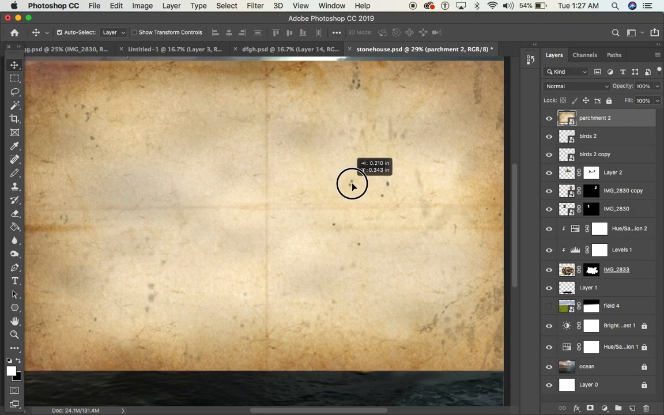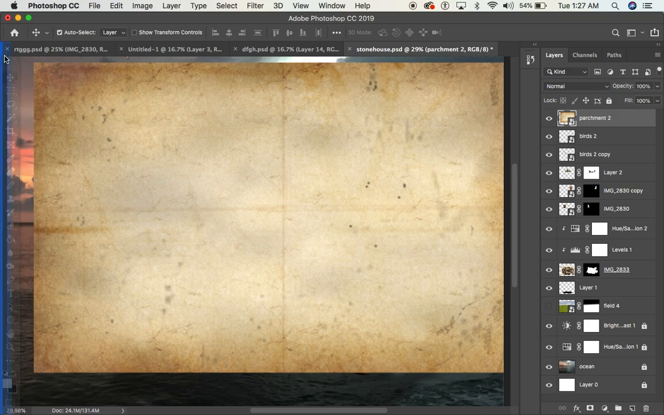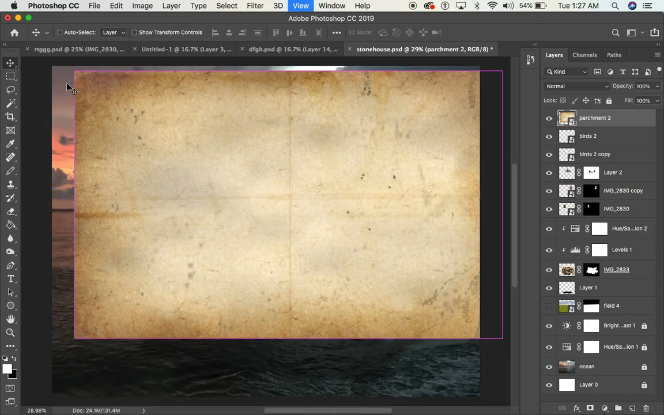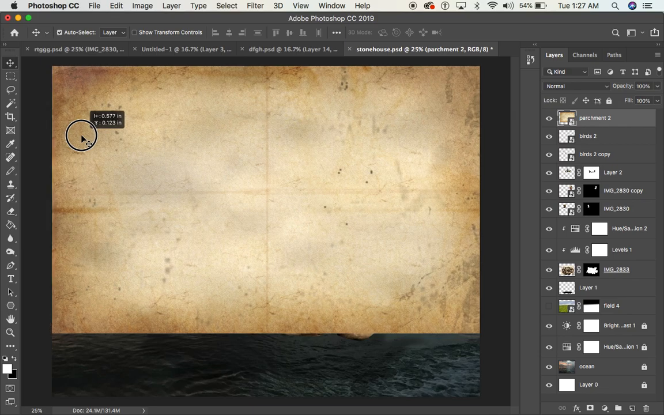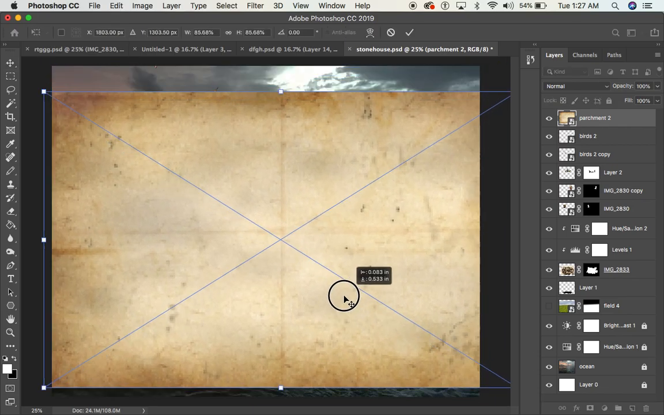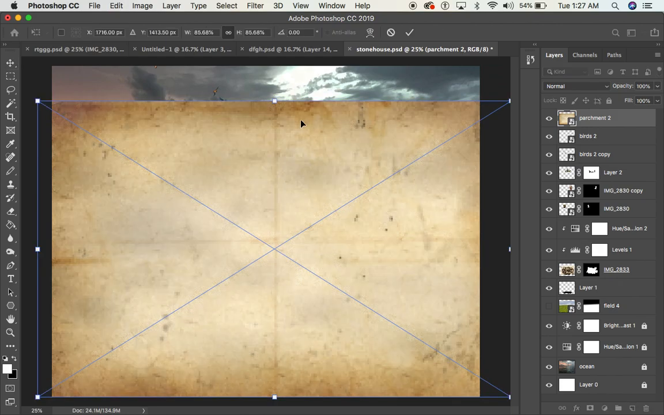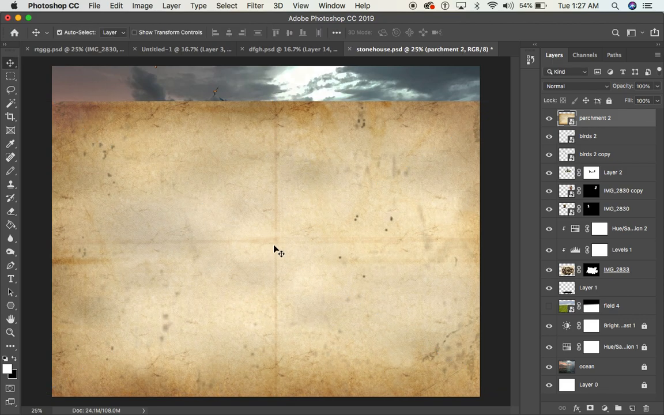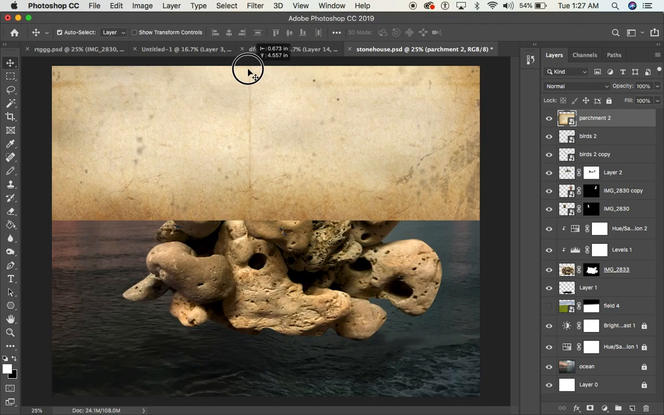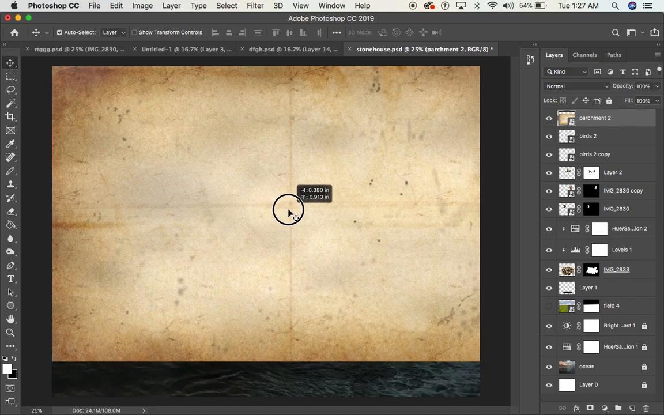Now these are all large images. So when I search for images or take photos, I make sure they're all large images. Zoom out. And I'm going to cover this whole thing. Command T. Transform it so it covers the whole image. Command T. Maybe just half the image. Maybe I just want to cover the sky area, but let's do the whole image for now.